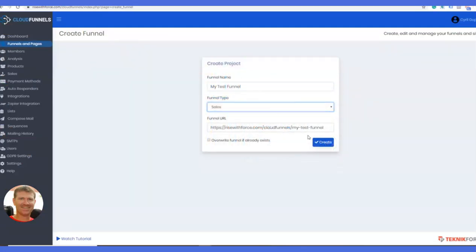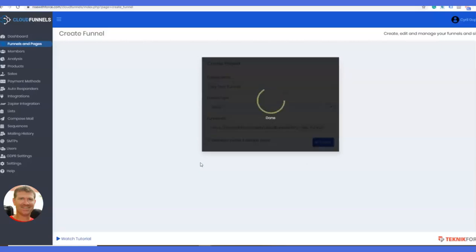You can select the funnel URL. It automatically picks up a default URL based on the funnel name, but if you want to change it, you can do so. And there's also another option, override funnel if already exists. You can use this if you want to replace an existing funnel. So if you've already done a setup of a funnel and for some reason you want to create a new one from scratch, you can do that. This is a new funnel for me, so I don't have to do that.